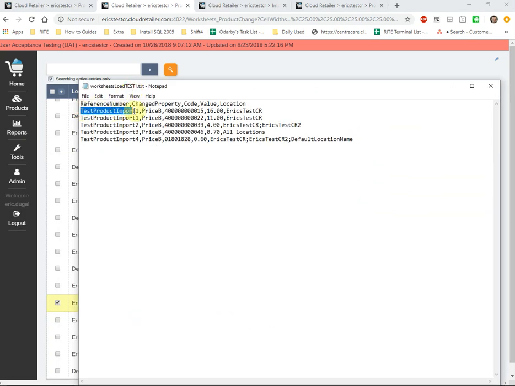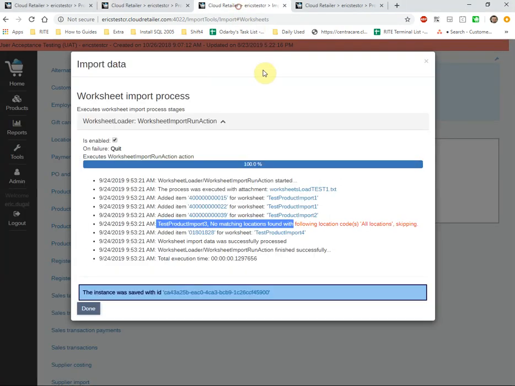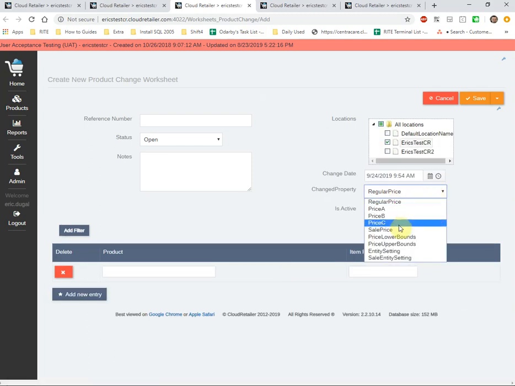So I will show you the file that I had real quick. You can see that I had a test import 1. I had 2 products on there. You have to keep a minimum of reference number, change property, code, value, and location to have this import properly. To have multiple products on one worksheet, the reference number needs to be the same, and then you choose your change property, which is based off of the properties that you have to choose from in this section here. And it has to be exactly this, otherwise it won't work properly.